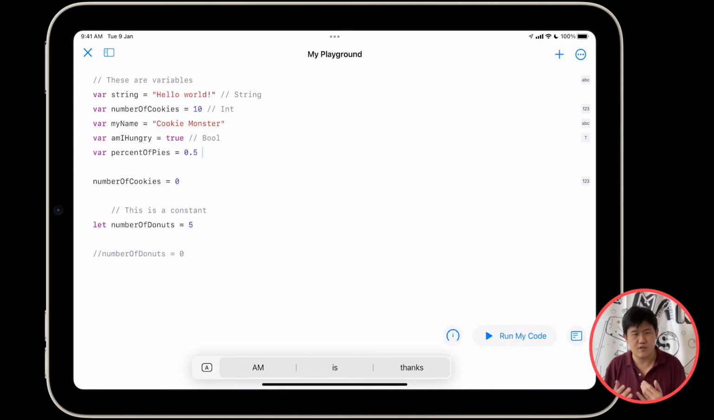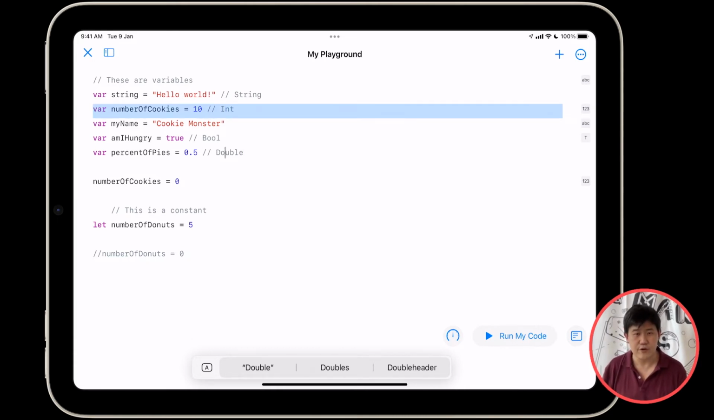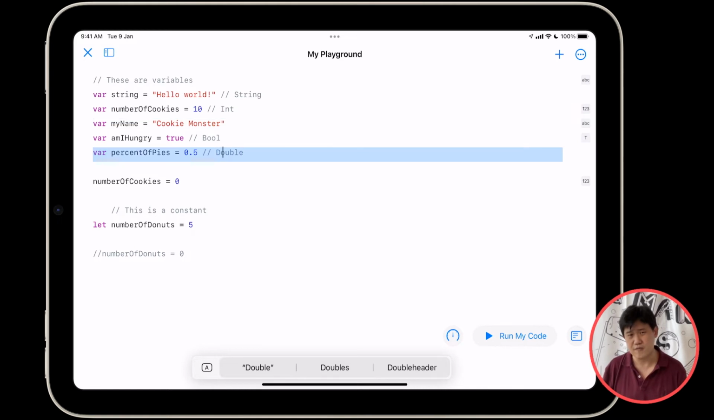I'm not sure what percent of pies actually means, but it's 0.5. This is actually a completely different numerical type in Swift from the int over here. And we will see that they have very subtle differences as we go along. What if I wanted to create number of cookies as a double, right?